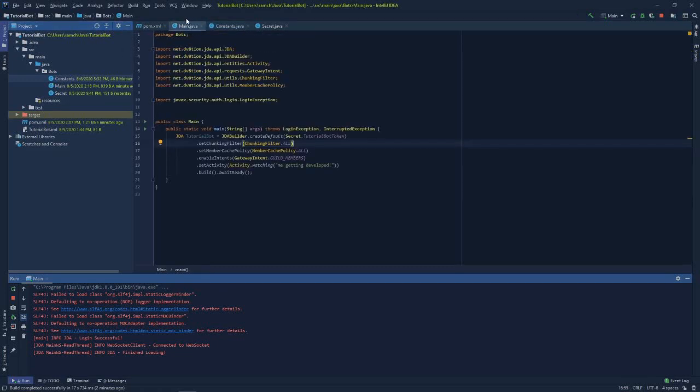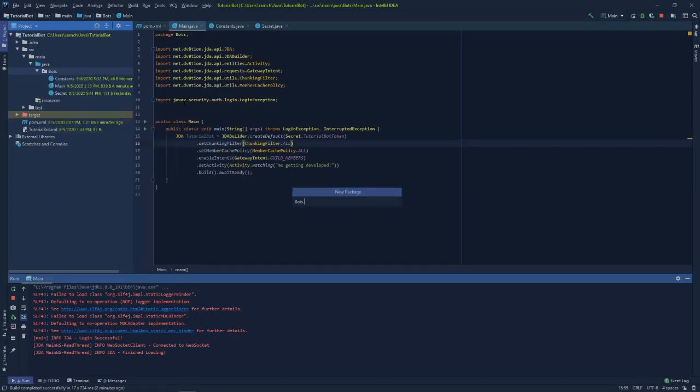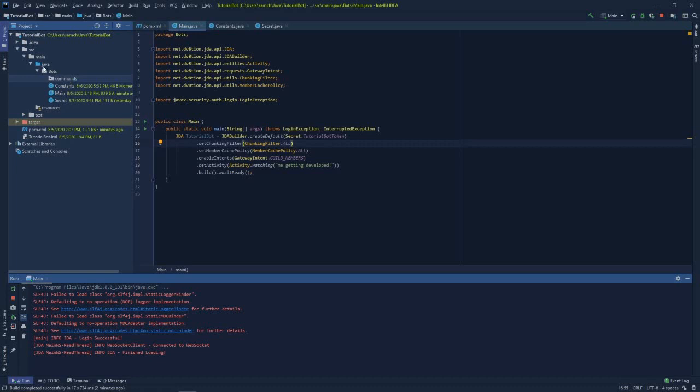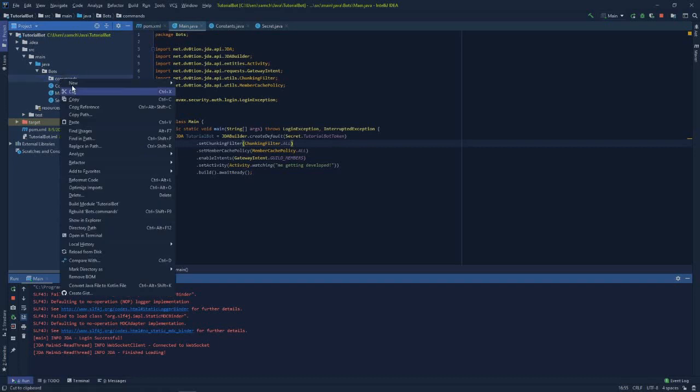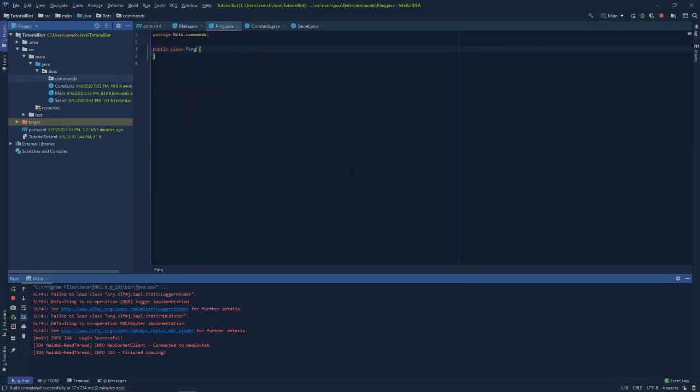And now if we go back to Main.java, okay, so this is our class. Now we're gonna create a package for our commands. So this is gonna be our commands package. We've created a package called commands in bots. And inside our commands package, if we right click on commands, go to New, and then click Java Class, we're gonna make a ping command.